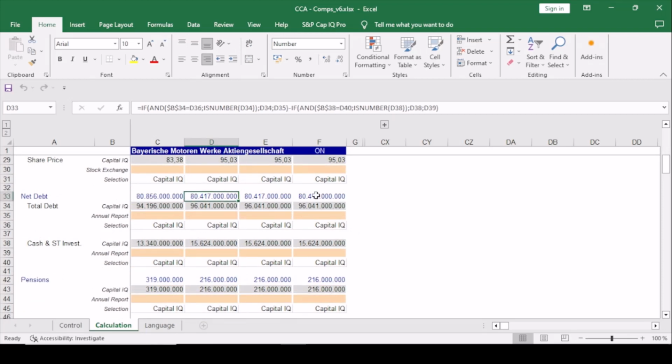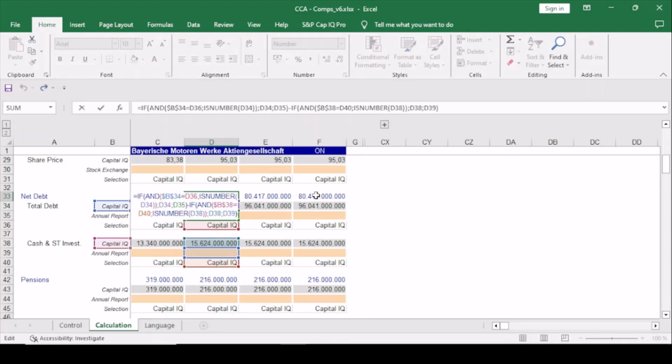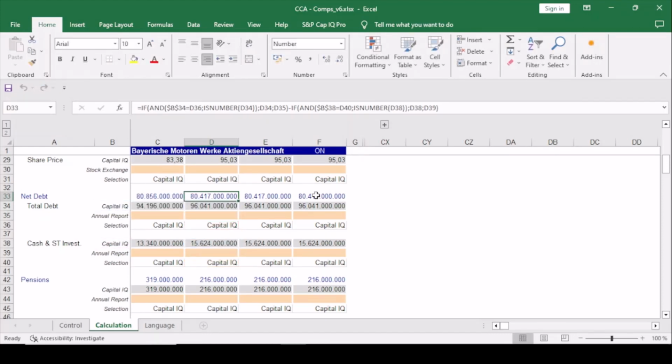Next, we calculate net debt, which in our case is simply total debt minus cash and short-term investments. This is basically a simplification. As you are aware, there are a ton of different items which could be considered in net debt or not. In this sense, we rely on the definition of CapitalIQ with respect to total debt and cash, and we'll go into detail in the analysis video regarding this important topic. For the moment, we assume that the net debt calculation is sufficient based on our ingredients.